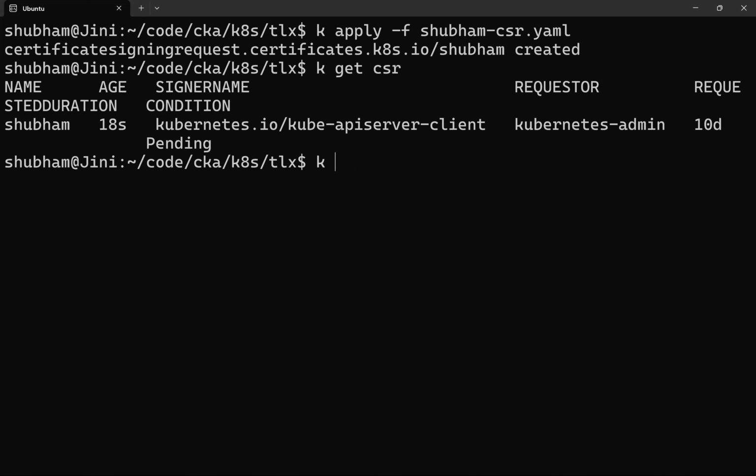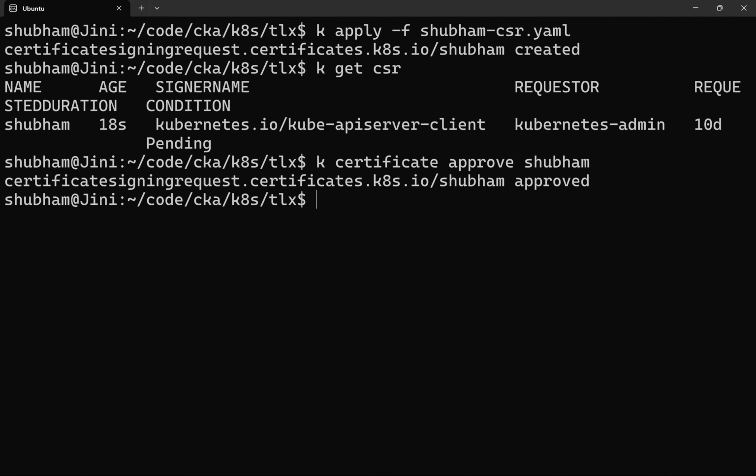Now let's approve this kubectl certificate. Proof name is Shubham, and it has been approved. One more important thing here is that we are not calling it certificate signing request. Here we are saying kubectl certificate. People tend to forget this, so you should remember this: kubectl certificate, not certificate signing request. It is kubectl certificate approve Shubham.